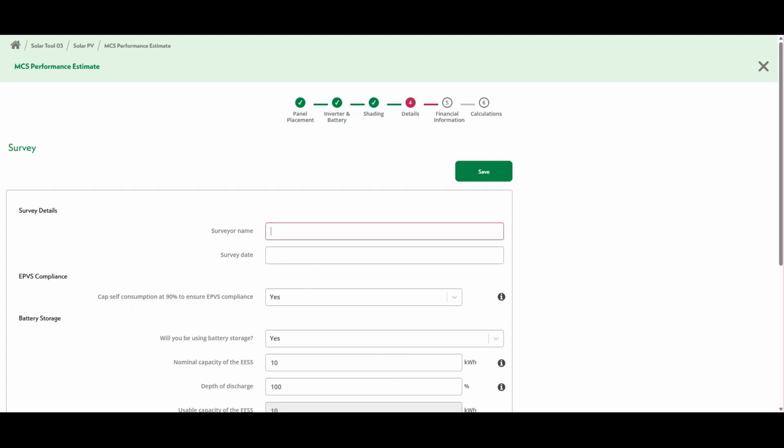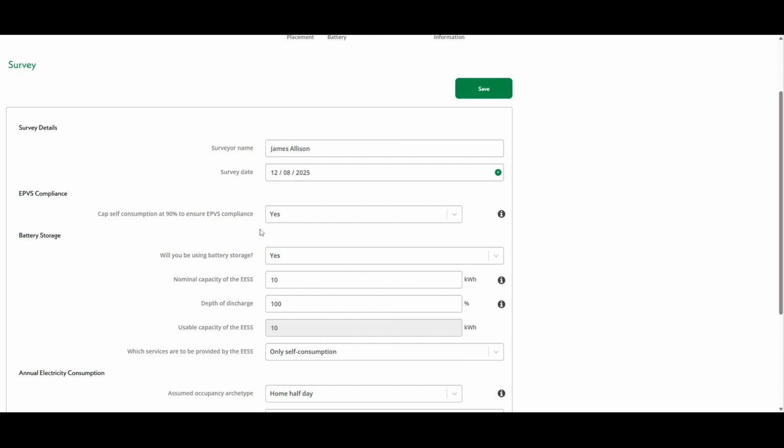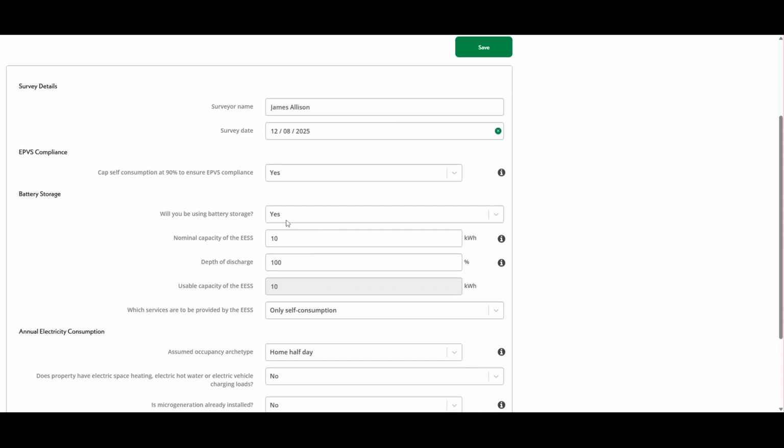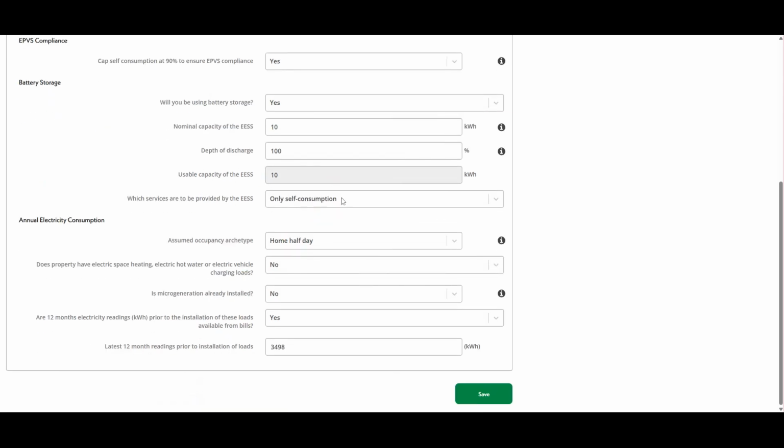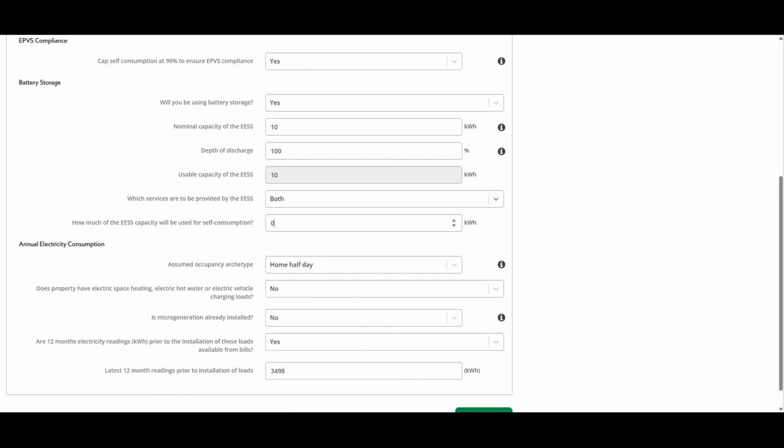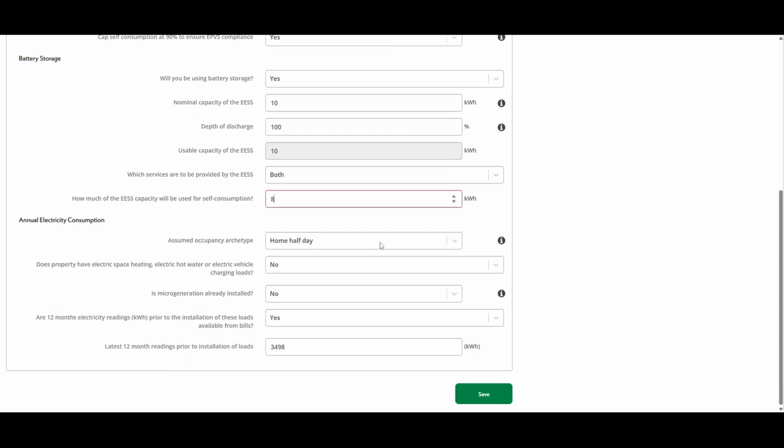What that will do is then take you through to the survey as you would have done in the previous way of doing it. So I'm just going to pop in my surveyor name and survey date. Am I going to use EPVS compliance? Yes, I am, which means I'm going to cap self-consumption at 90%. Am I using battery storage? Yes, I am, a 10 kilowatt battery, because that's what I selected in my equipment. And then what services are to be provided by the ESS? Am I going to do only self-consumption, no self-consumption, or both? So I'm going to say both. And I'm going to say 8 kilowatts of the capacity will be used for self-consumption.